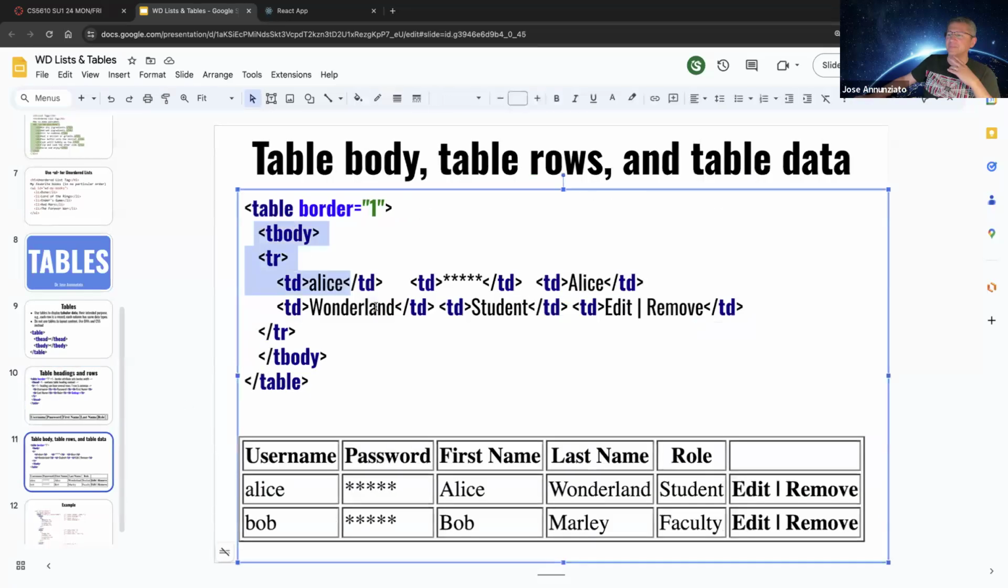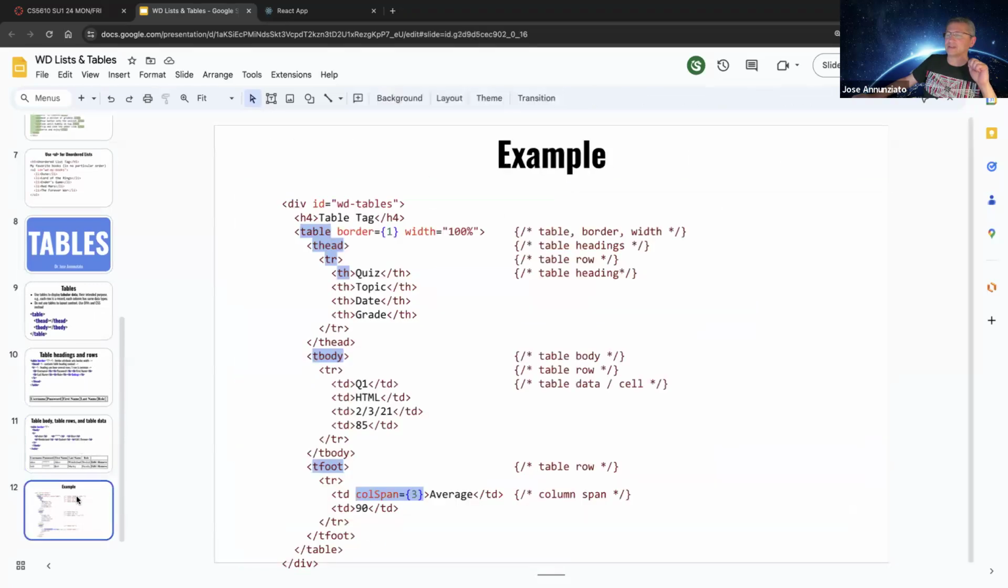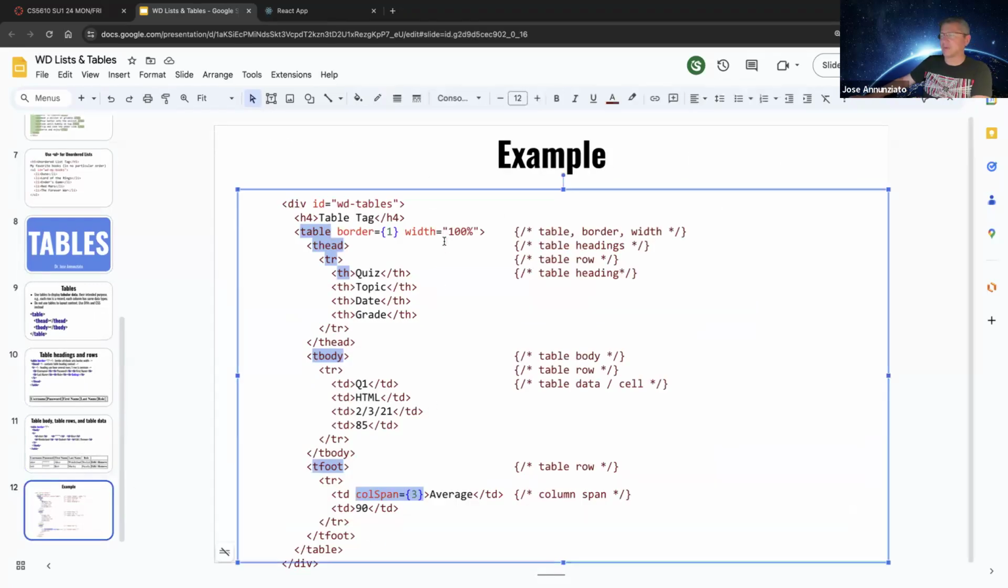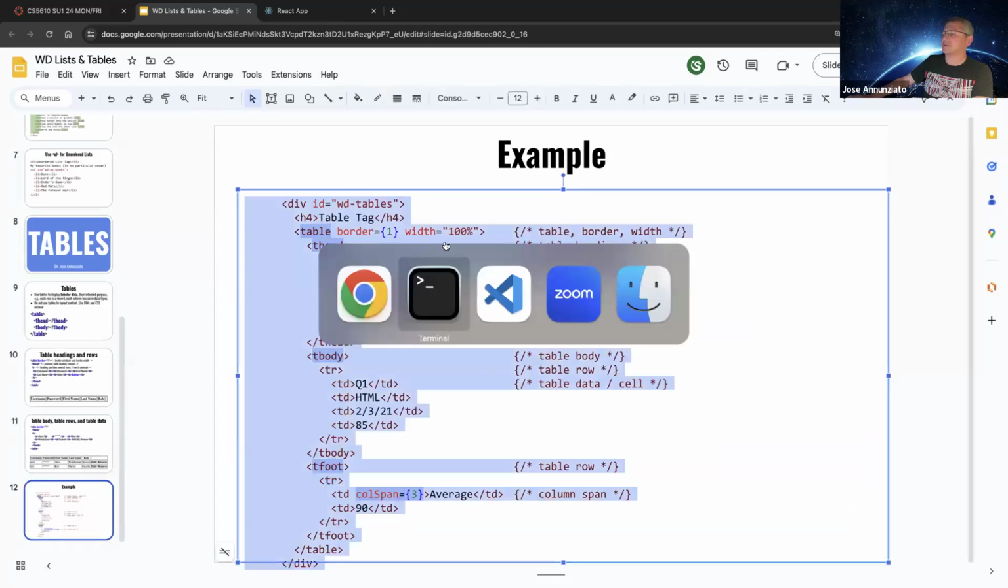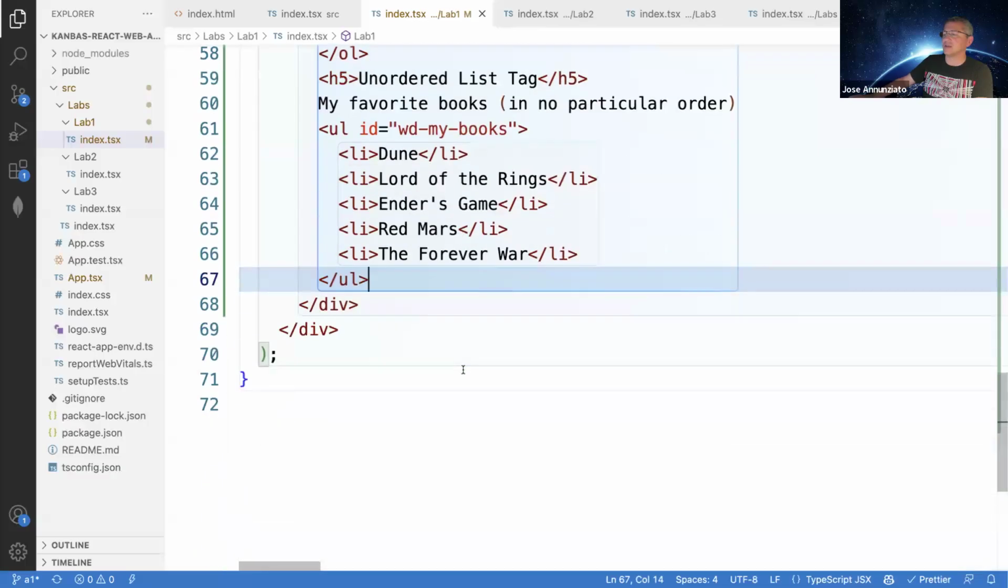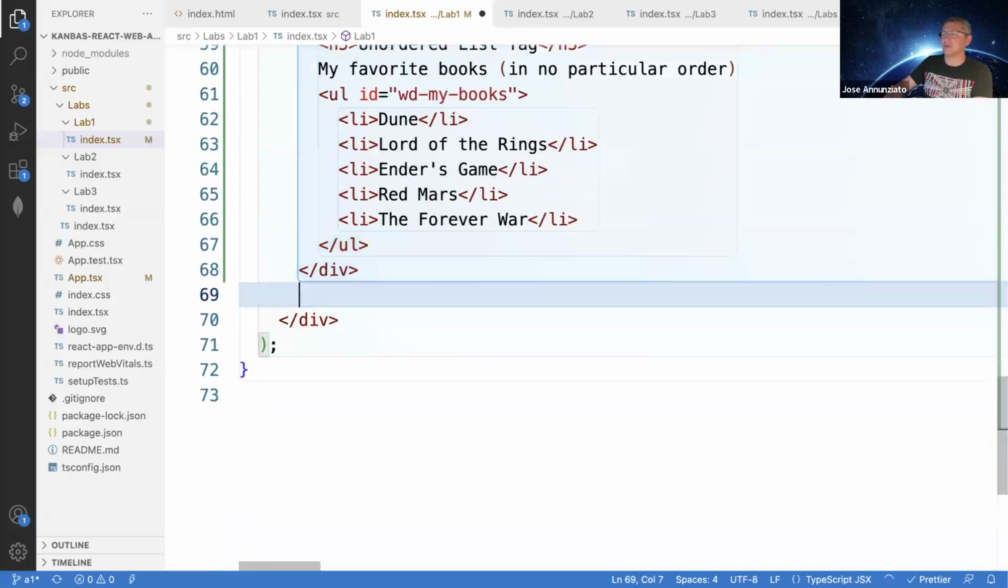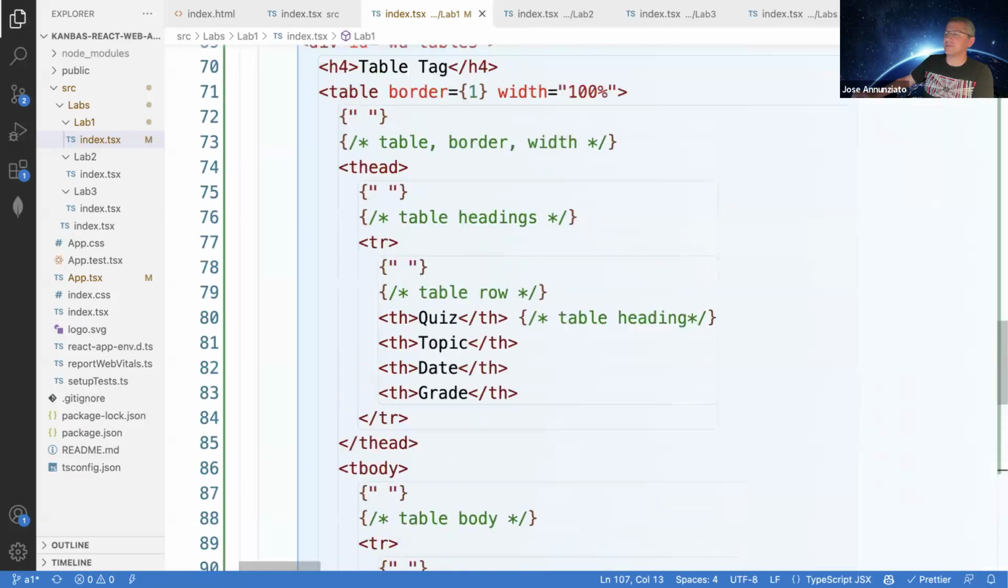And then in the body, you can have various records that represent each one of the individuals in that particular database. And so here's an example that you might use to capture the various quizzes that you might be taking over the course of this semester.